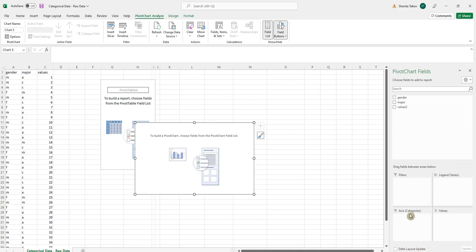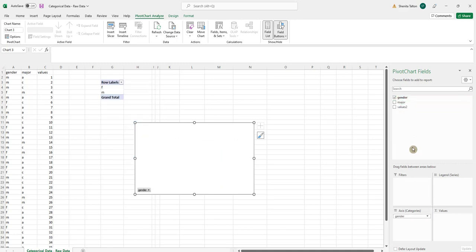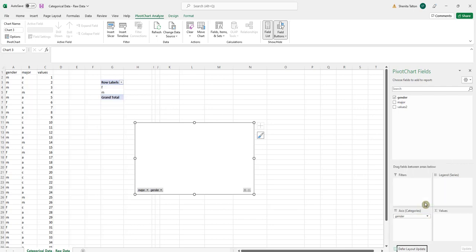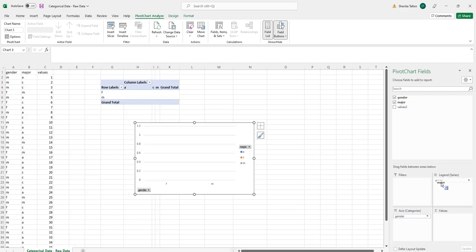So axis categories would be my rows. So I'm going to click gender and move it down here to axis categories. And then the legend series will be the major. Oops, let me go back. I gotta take that out. All right, so major I want to be over here, right?